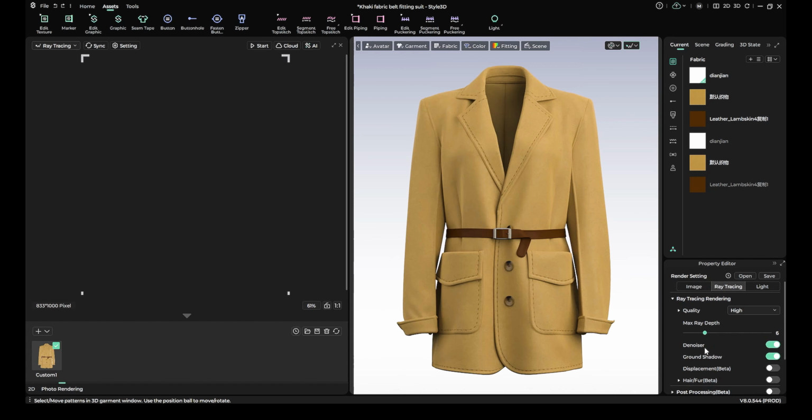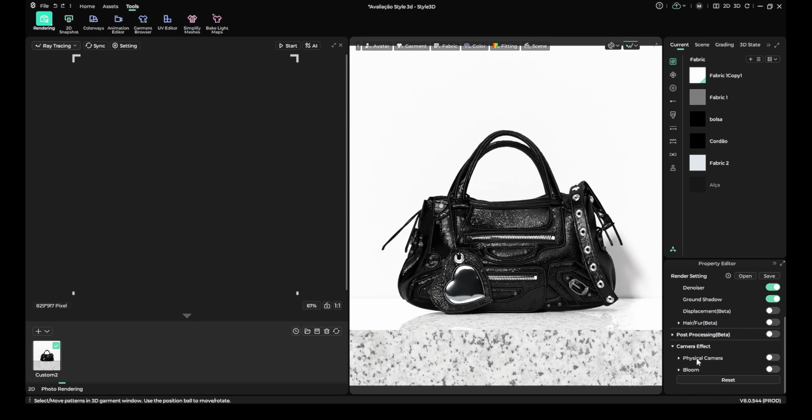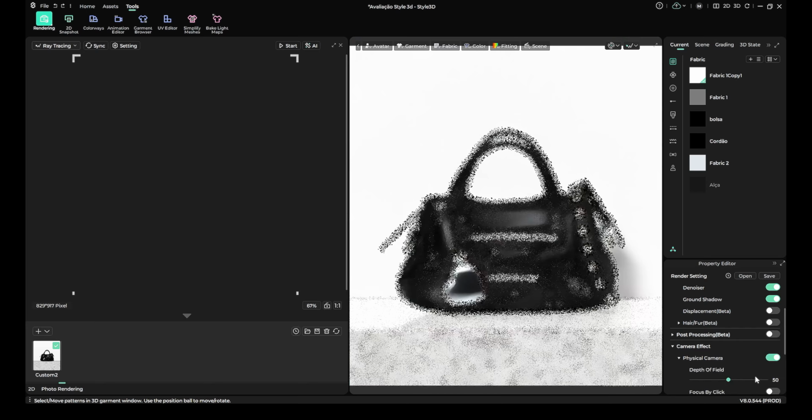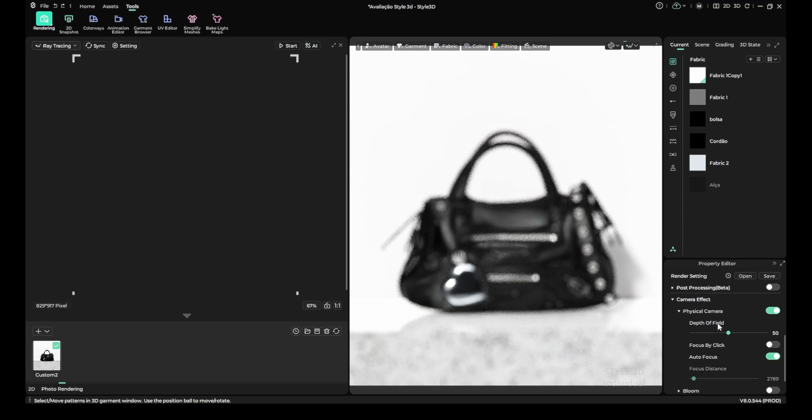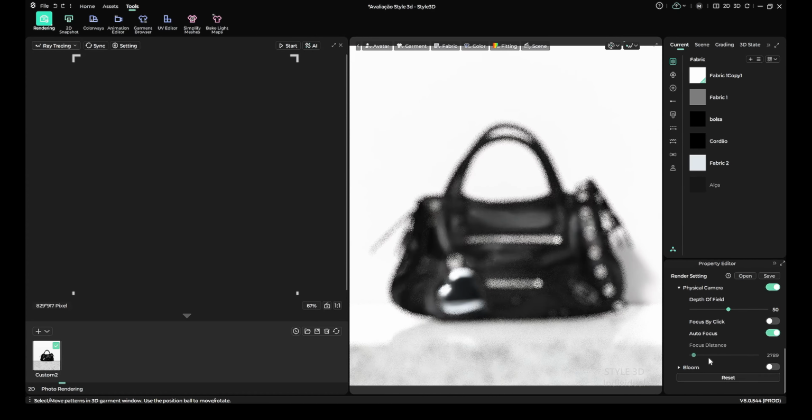The ray tracing option, it's where our new camera feature is sitting right now. If you scroll down a bit, you're going to see, first of course, you're going to adjust the quality, denoiser always on. And when you come to camera effects, you have physical camera and bloom features. So when we talk about physical cameras, when you activate it, we're going to have depth of field and autofocus option.